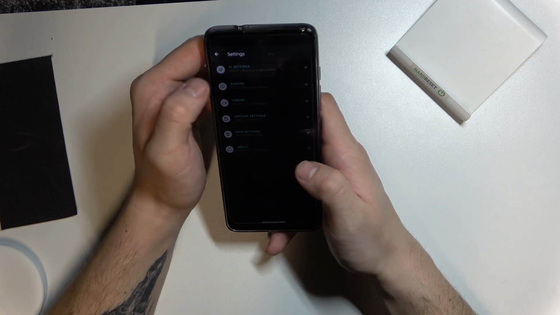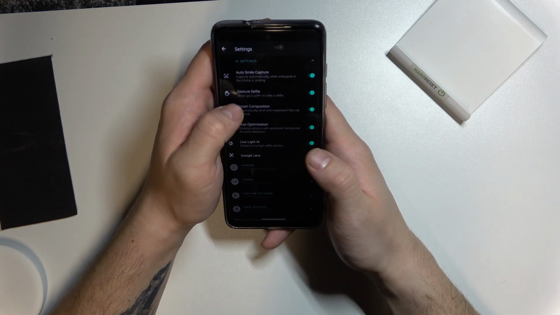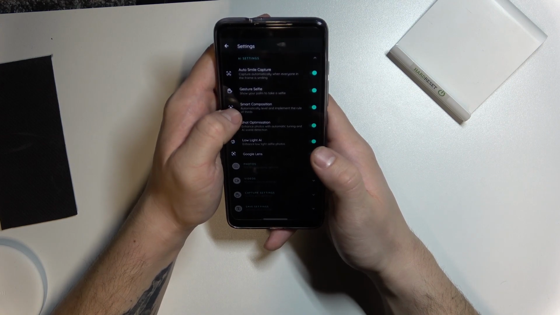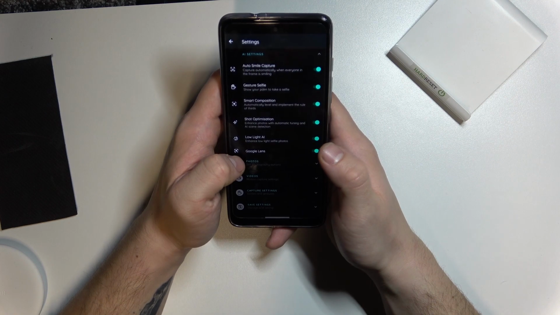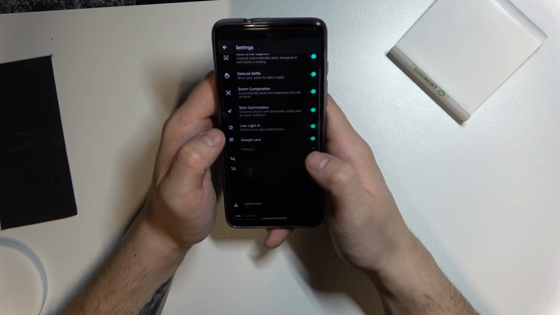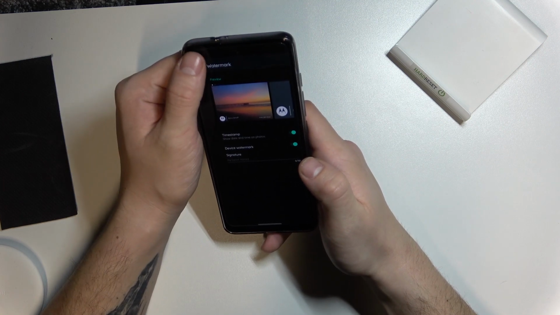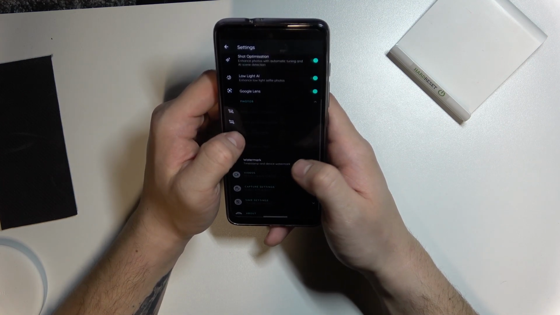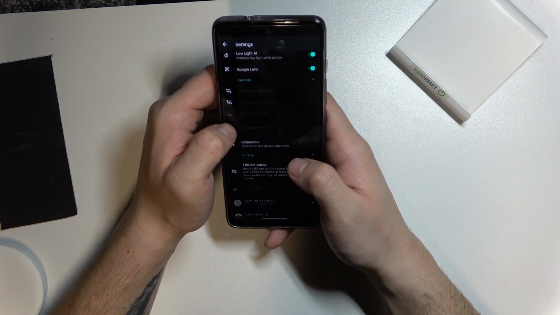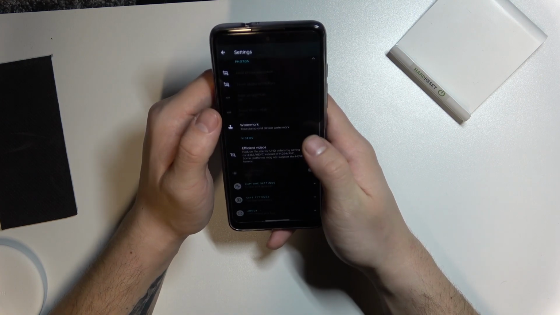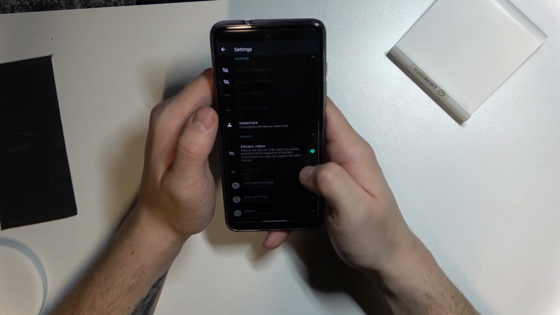And in settings we can enable or disable auto smile capture, gesture selfie, smart composition, shot optimization, low light AI and Google Lens. Then we can enable watermark, change resolution for camera, enable or disable efficient videos and stabilization.